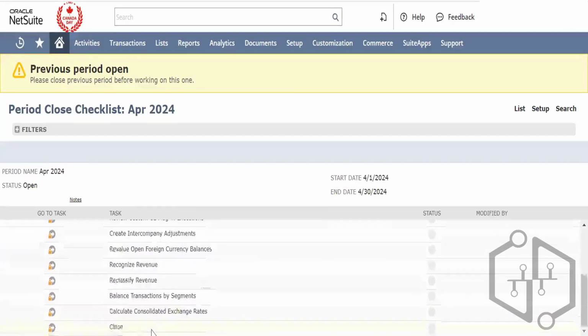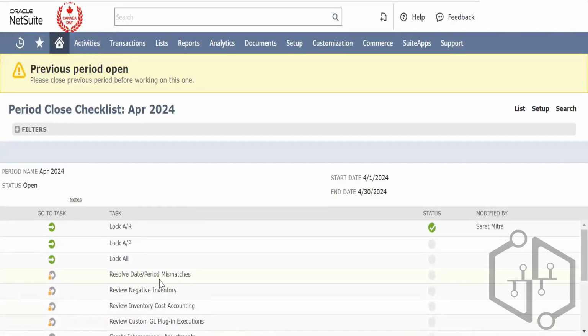So what they do is initially on the 30th or 31st of every month, they lock AP, AR, they lock everything. These are the three different things that you would do first so that nobody would put in any transactions. You do not want anybody to put in sales orders or purchase orders, or do any transactions in that particular month. So you lock these three things, and then you go to this resolve.